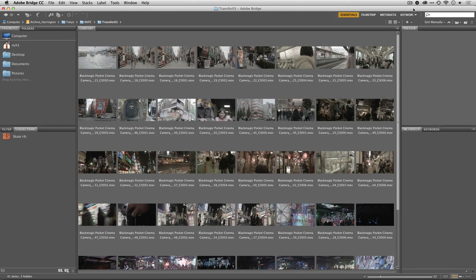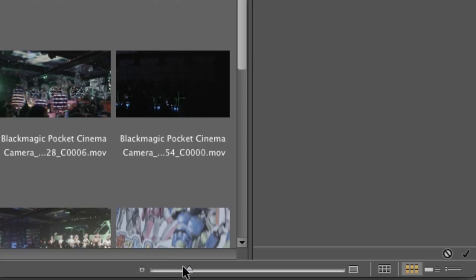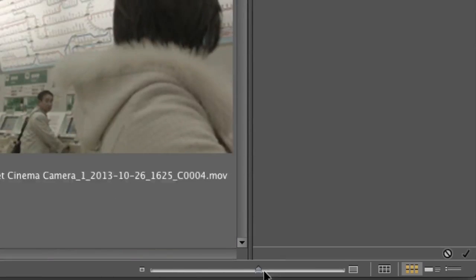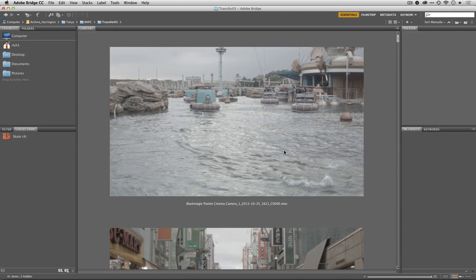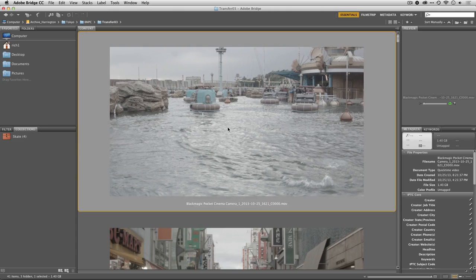I'd like to show you how to organize your video footage using Adobe Bridge. I like to use Bridge because I can simply point it at my hard drive and see all of my video files. For example, here's some footage from a recent trip to Tokyo. Notice I can adjust the size of the thumbnails using the slider at the bottom, making it really easy to see my footage. If I click, the opportunity to see a preview in the upper right corner is available.